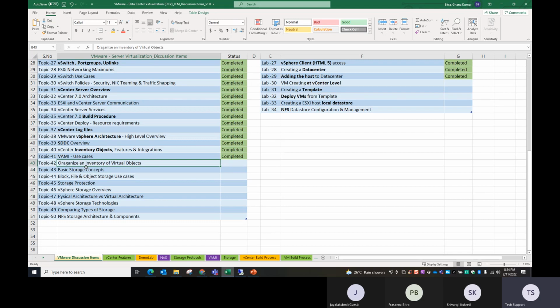And we observed how to organize the inventory of virtual objects. Virtual objects are nothing but the creation of a data center, adding hosts to the data center, creation of virtual machines, and deploying multiple virtual machines from a template. All of these we organized in our vCenter.